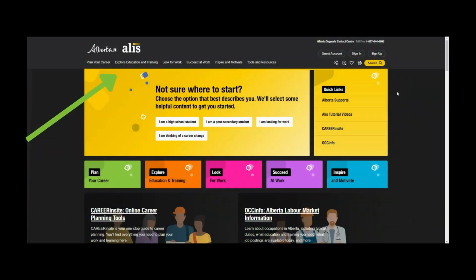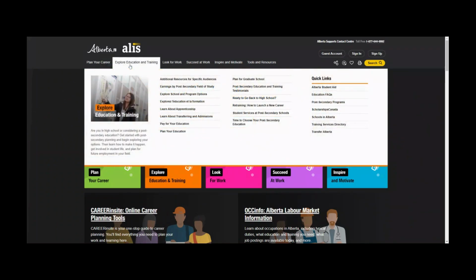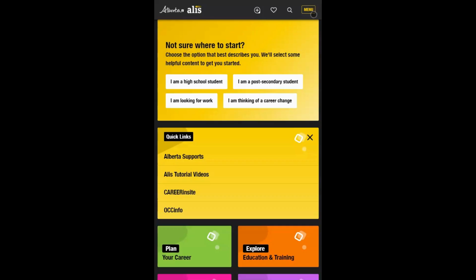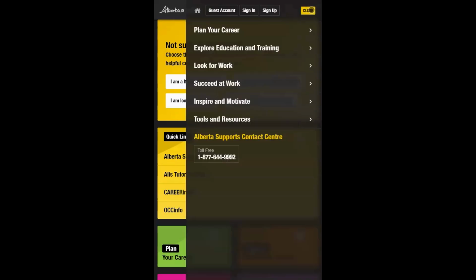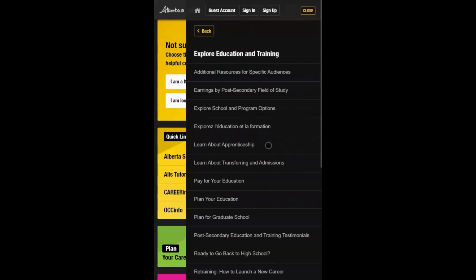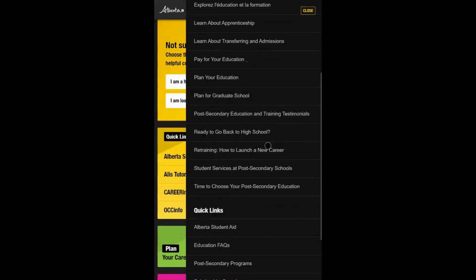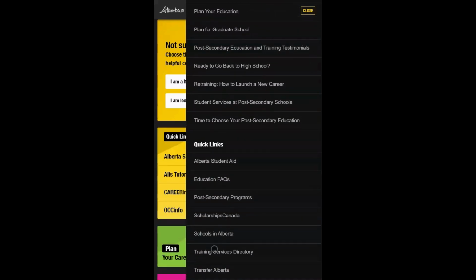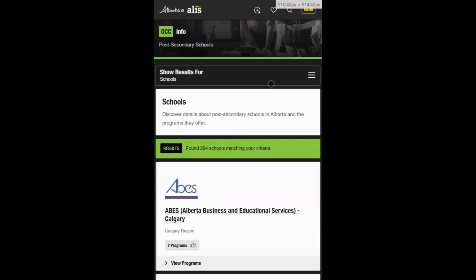On the ALICE homepage, look for the Education section in the main menu at the top of the screen. On mobile, you'll have to press the menu for the drop-down. Once you have the drop-down, click Education and then tap Schools in Alberta from the drop-down menu. You'll be directed to the Schools in Alberta page, where you can find information about different schools across the province.